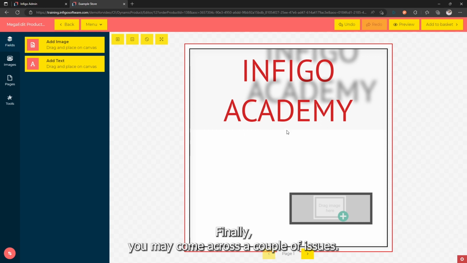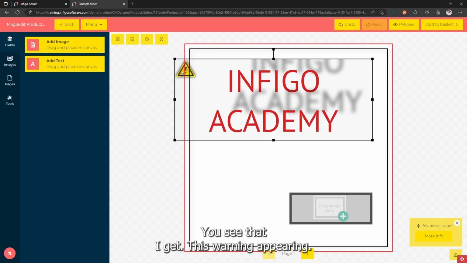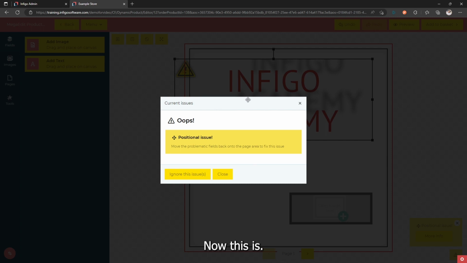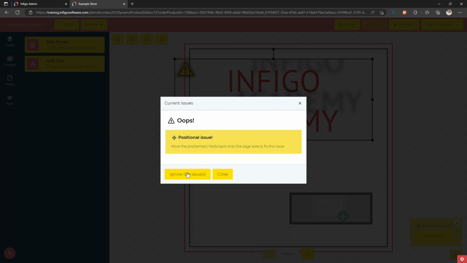Finally, you may come across a couple of issues with your text fields. Primarily, these are just positional issues. If I move the text field off the canvas itself, you see that I get this warning appearing, and it's saying that there are positional issues. Now, this is just a warning, so you'll still be able to ignore the issue by clicking here, or you can still progress to basket.